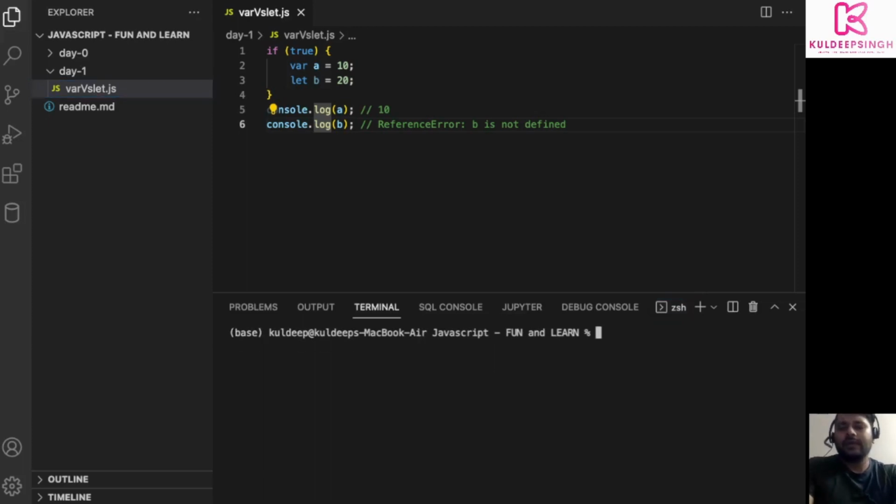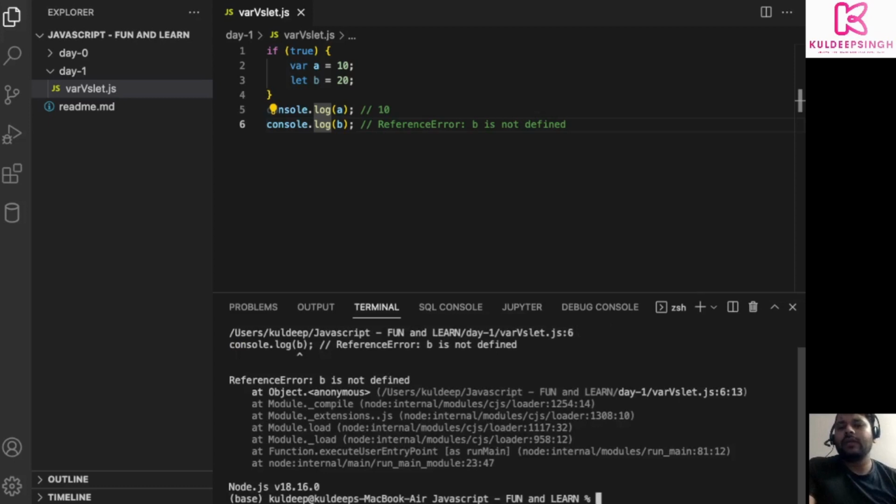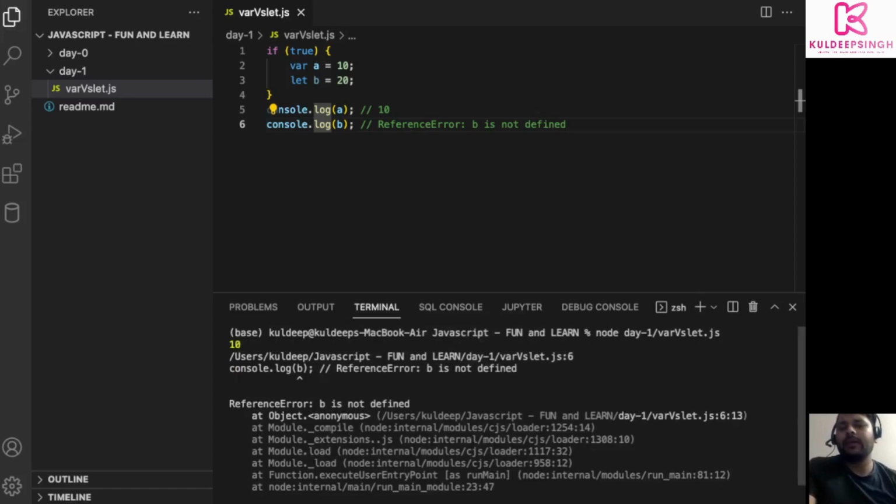Now what I have to do, friends, is simply write node, and my file is in day-one, so I write day hyphen one, and I execute my var versus let.js file, and let's see what happens. Friends, I got the value 10. You can see very clearly that I got the value 10, but after that I'm getting an error. It's a ReferenceError: b is not defined, right? And that makes sense to me. The variable b that is declared inside the if condition can't be accessed outside of the if condition. That is block scope, right?